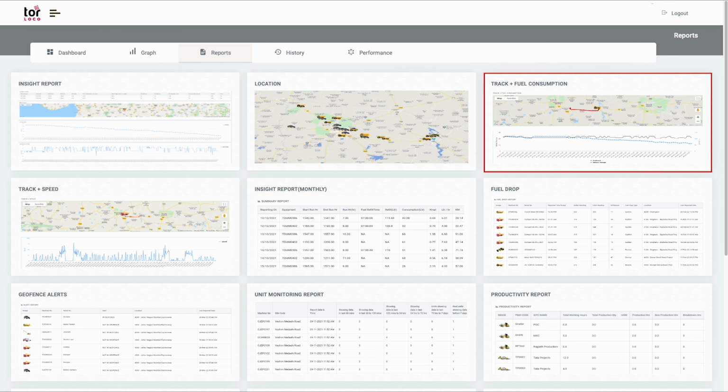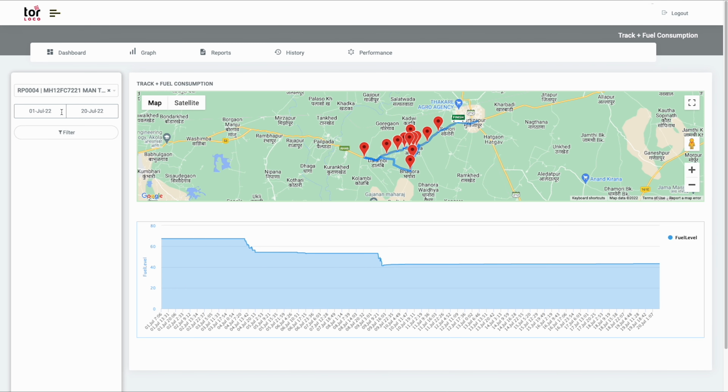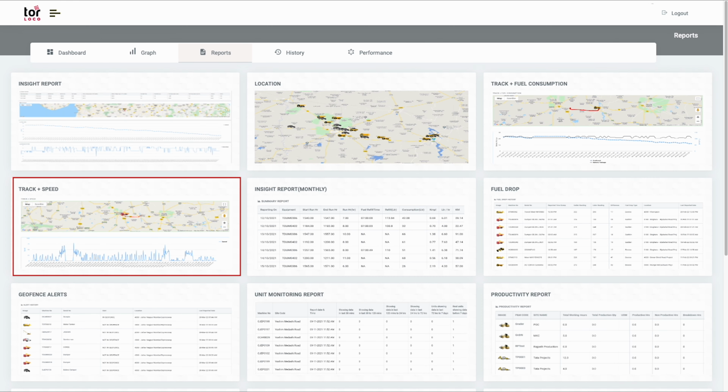Track plus fuel consumption. With this report, you can see the amount of fuel consumed based on the distance. Here you can select the vehicle and date range. You can check the fuel level of the vehicle and its consumption across its journey to the destination to calculate the total consumption regularly.